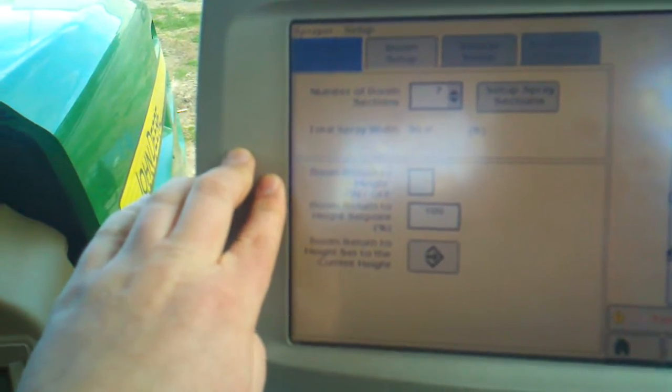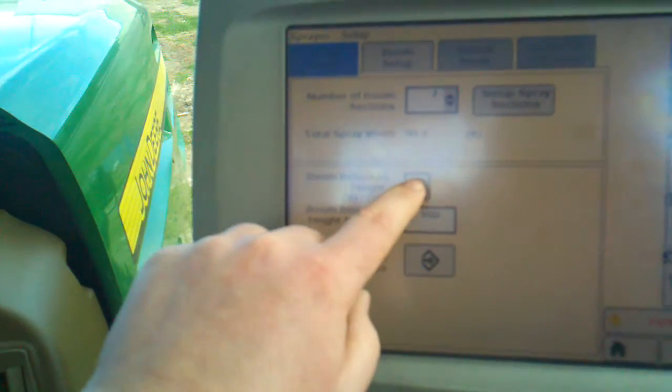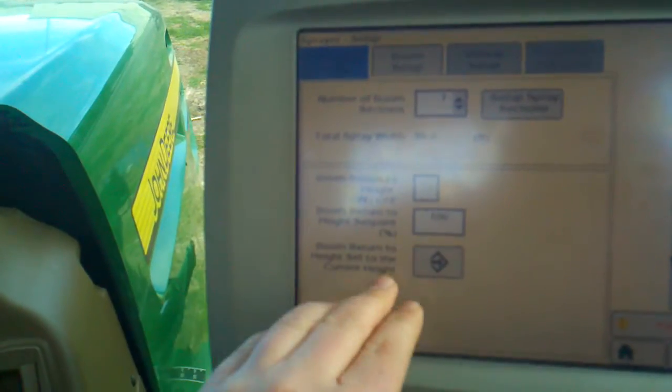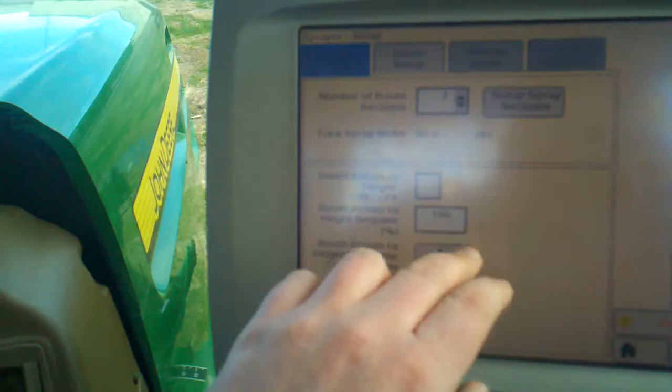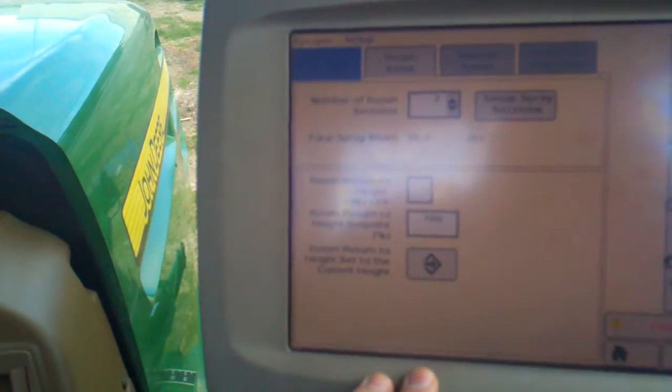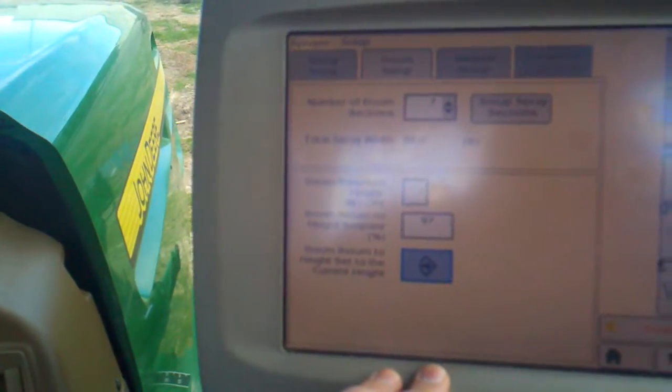Boom return to height can be set either at on or off. And then you can set either your current height, type in a set point, or lower your boom and then enter a certain height.